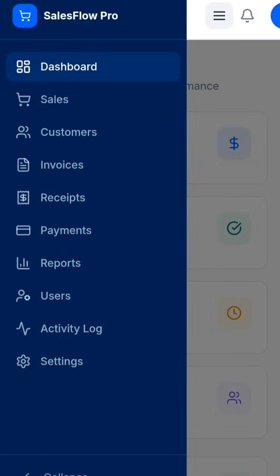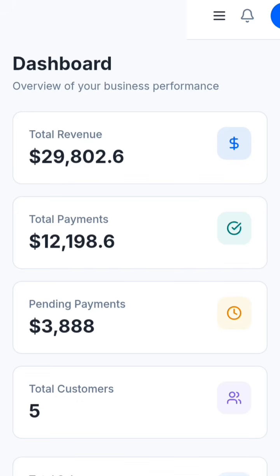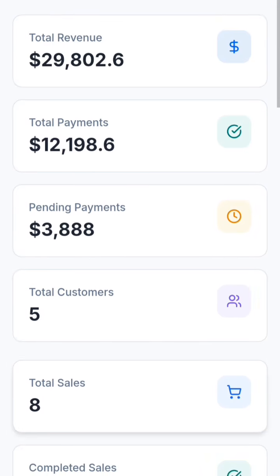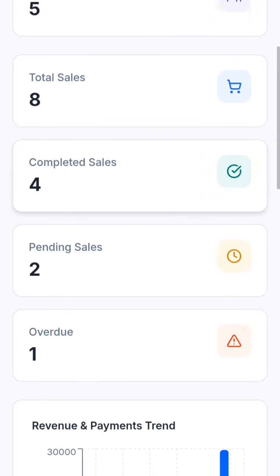Hello everyone. So this is the sales management app we are currently building for a business. The essence of the app is to enable the business to record their revenue, their payments, their pending payments, their customers, and their sales.